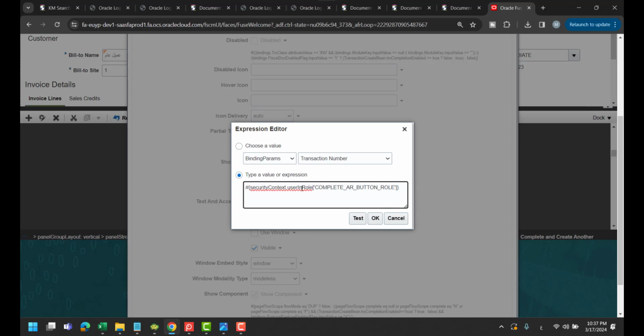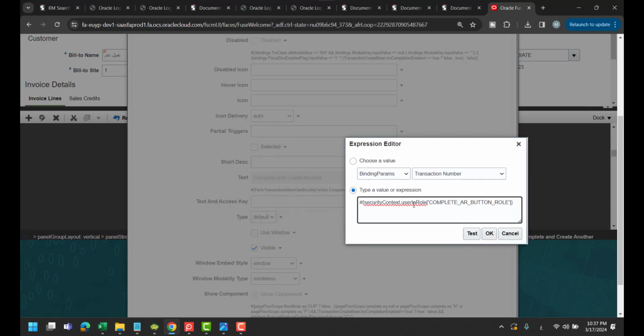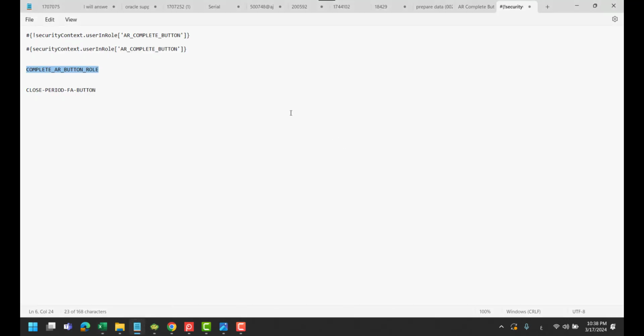So what does it mean? That this will be visible for only users who have the complete AR button rule. The other approach, you can say I need to make the vice versa of that. So if you put this mark before it, you will tell the system that it will be visible for all users who don't have access to the AR complete button.